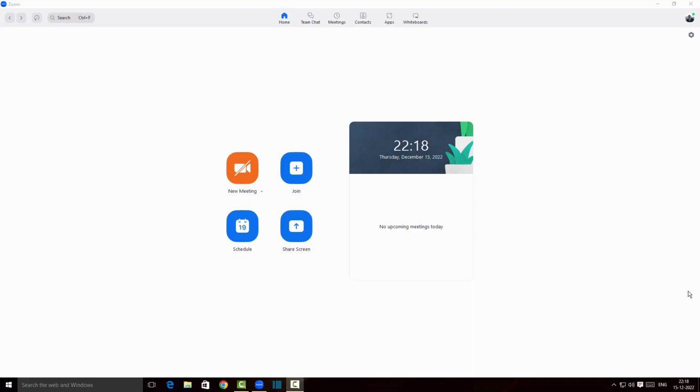Today we're gonna look at something interesting. I'm gonna show you how to share your phone screen with Zoom client. So without any further ado, let's get started.